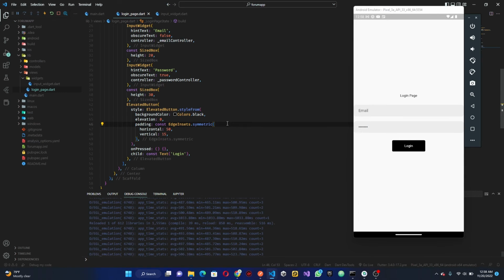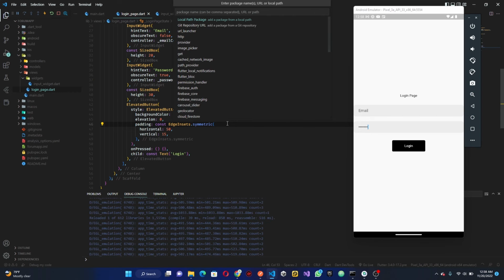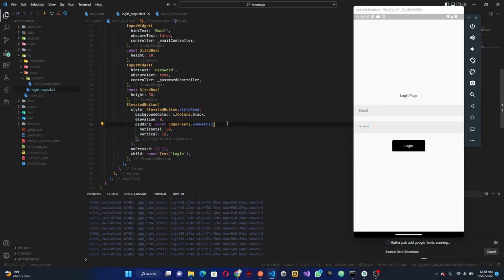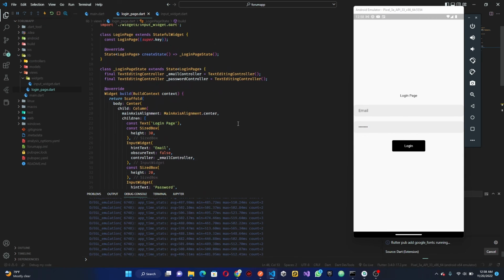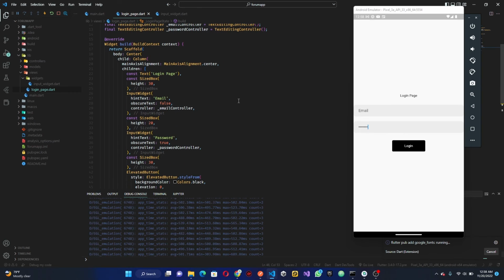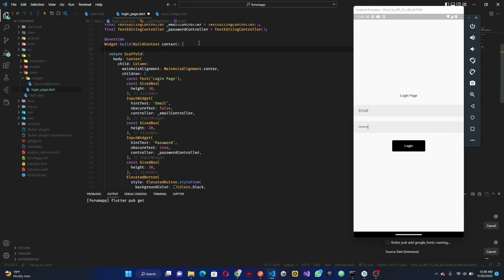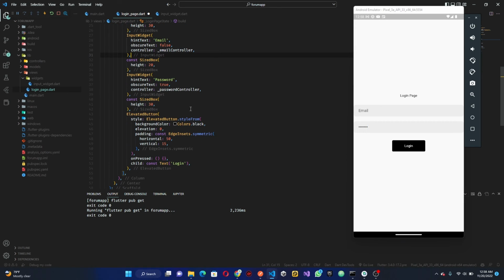Once that is done already, I believe we need to install a package. So just use Control Shift P, and I'm going to import Google Fonts. So I want to make use of Google Fonts. Google Fonts is just to style our text and make it beautiful. And there's something about responsiveness I do, like a shortcut kind of stuff. So basically, yeah, we can grab size equals MediaQuery of size.width. All right, so we can have this there for now. We'll get back to that later.